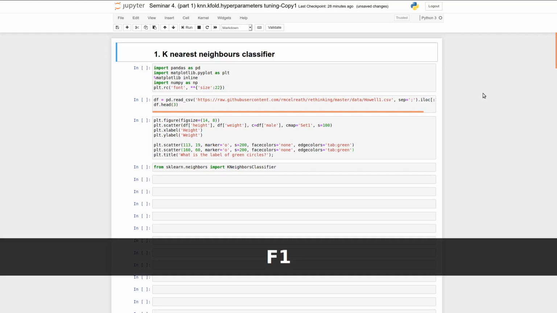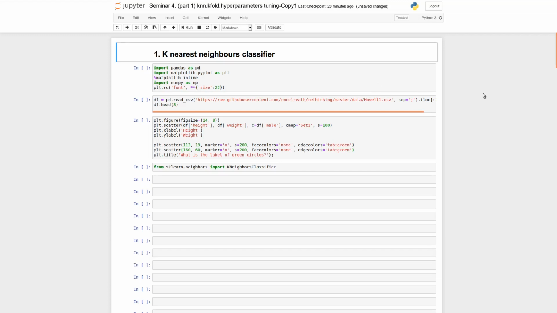Hello. In this video we will speak about the K-fold cross-validation technique and how you could use it to optimize hyperparameters of your models. I will start with explaining a classification method called K-nearest neighbors. It's a very simple and intuitive model.